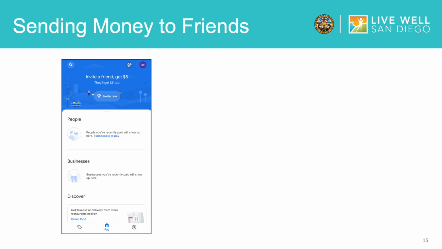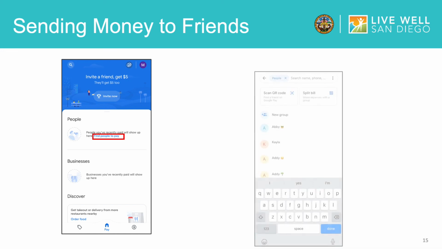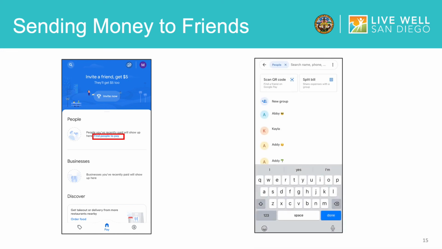I will now show you how to send a payment via Google Pay to your friends or contacts. First, go back to the main Pay page and click on Find People to Pay. You will then be sent to the screen on the right where you can search and select the contacts that you are choosing to send the Google Pay payment to. You will want to ensure that the contact you are sending the payment to also has downloaded the Google Pay app in order to ensure a guaranteed transfer of funds.